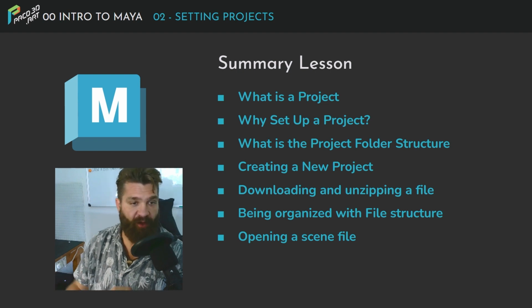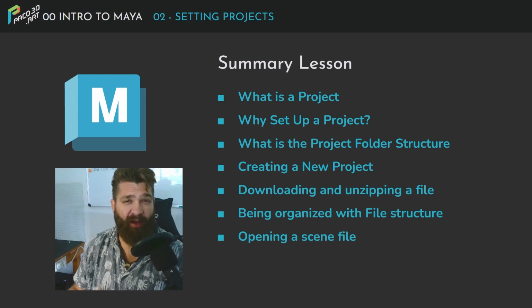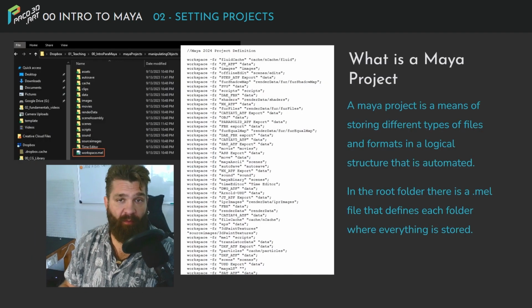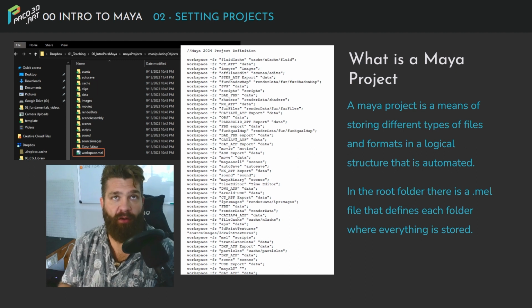So let's move on. From now on, I'm going to take my time. I'm going to ramble. Feel free to move to the next lesson. But here we go. So what is a Maya project? A Maya project is a collection of folders that are organized in a manner for Maya to understand what to look for.